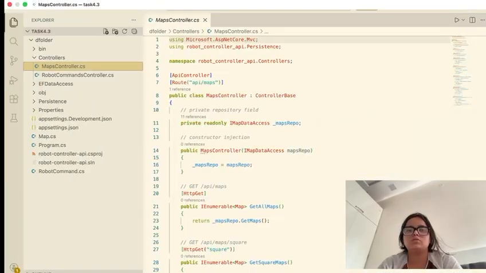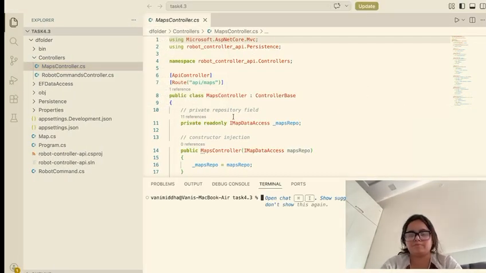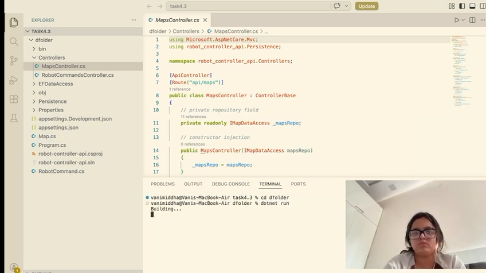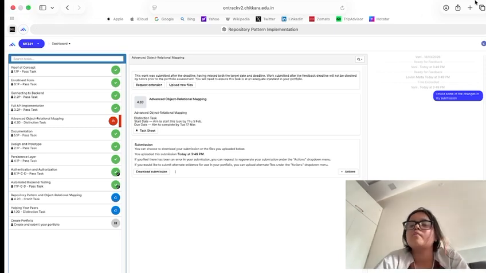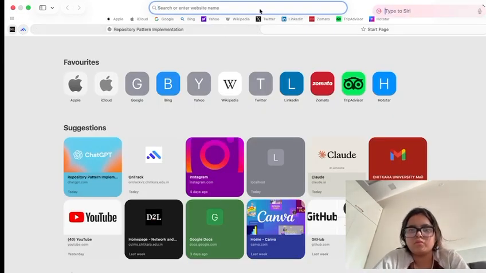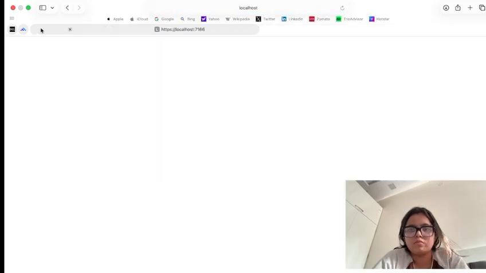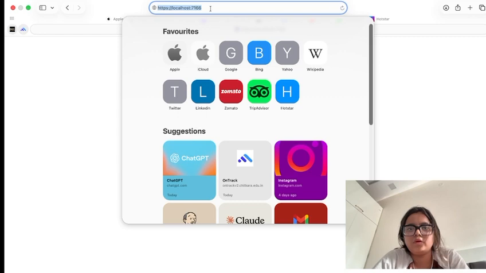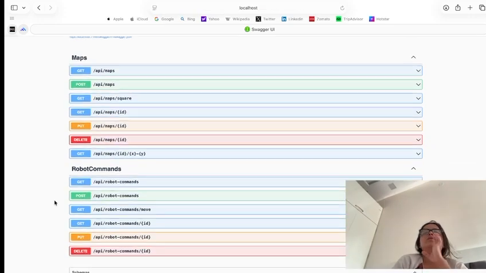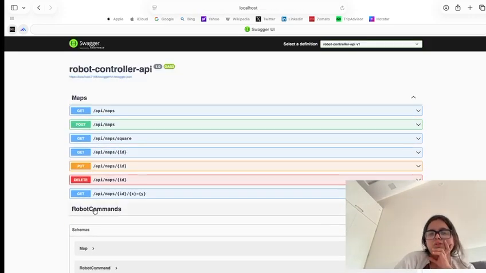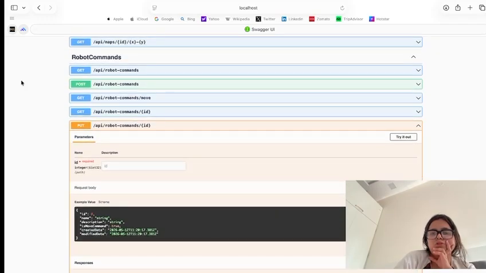So when we run this, here we can easily check all the endpoints are working fine. So that's it for my task.